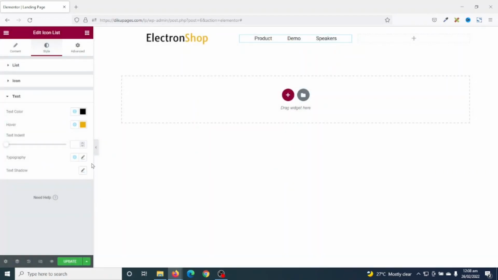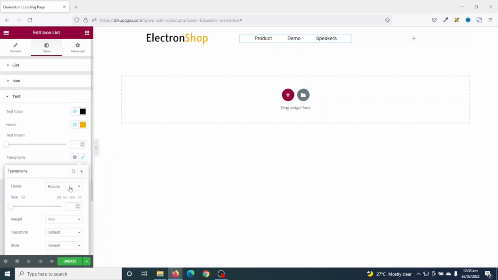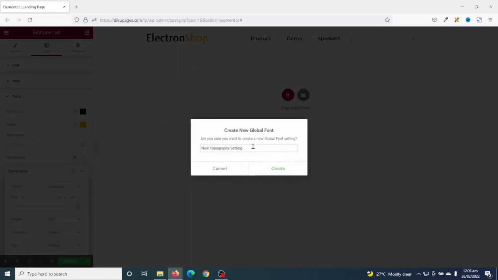The typography, I click on the pencil icon right here. Currently it is Roboto. I'm going to go ahead and use Montserrat. I have Montserrat right here. I click on it and I'll change the weight from 400 to 500. I'll also go ahead and add this font to my global font. So I click on the plus icon right here and I'll call it Montserrat.